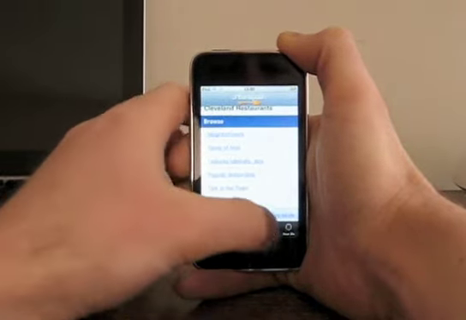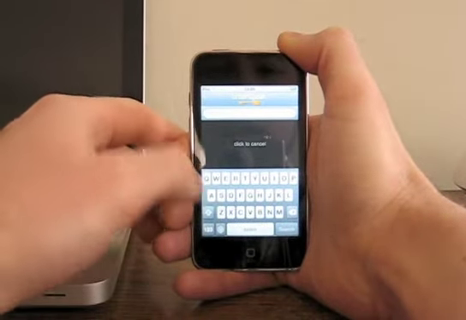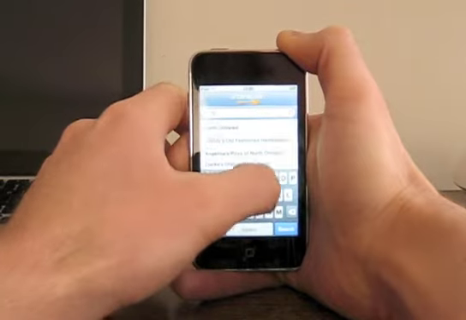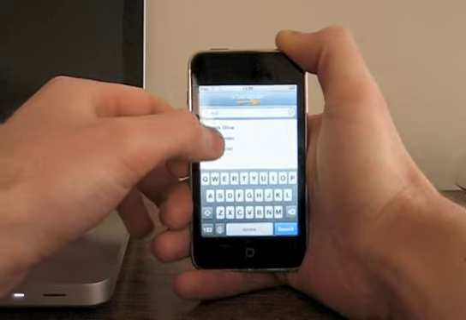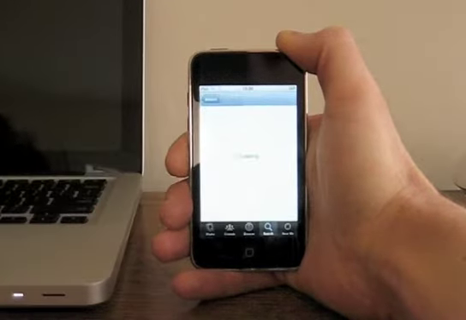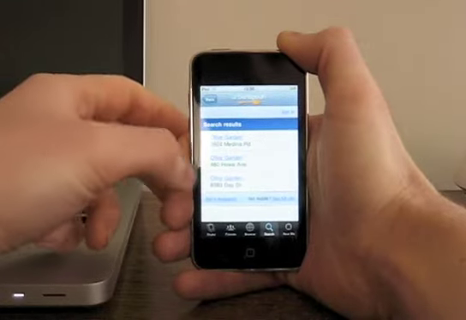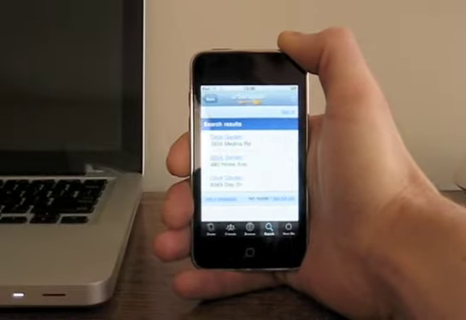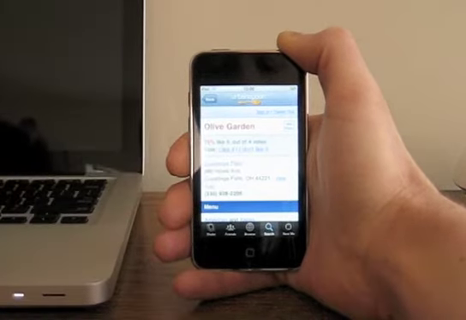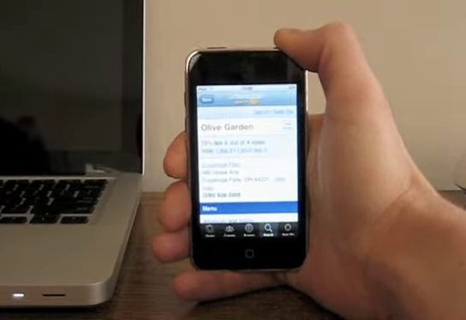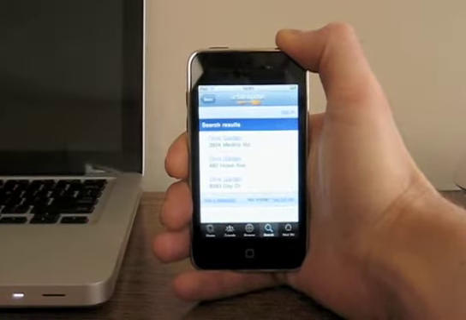You can also just manually search for a restaurant here just by doing this. So let's just say Olive Garden. There we go. There's Olive Garden. And then you can view all the different Olive Gardens around the area. This one's up in Chapel Hill, so we'll just tap on that. And again, you can see you have your phone number here. You can view a map with Google Maps with that link right there. It's very simple, and I've actually been able to use this quite a bit.